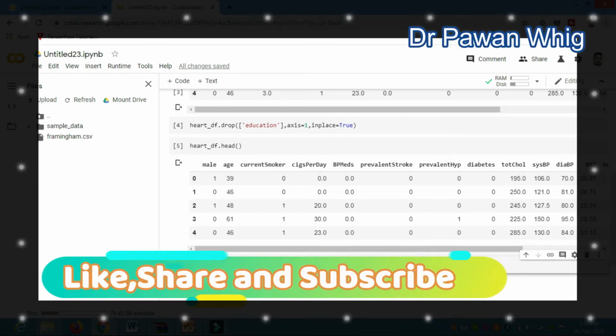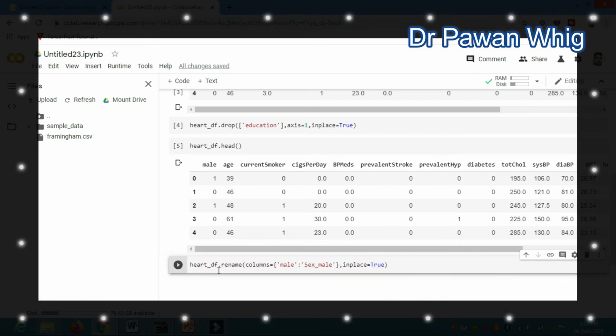How can it be done? This can be done by using the command heart_df.rename. By using rename, I am renaming the column name male to sex male. Once I run this, it is done automatically.